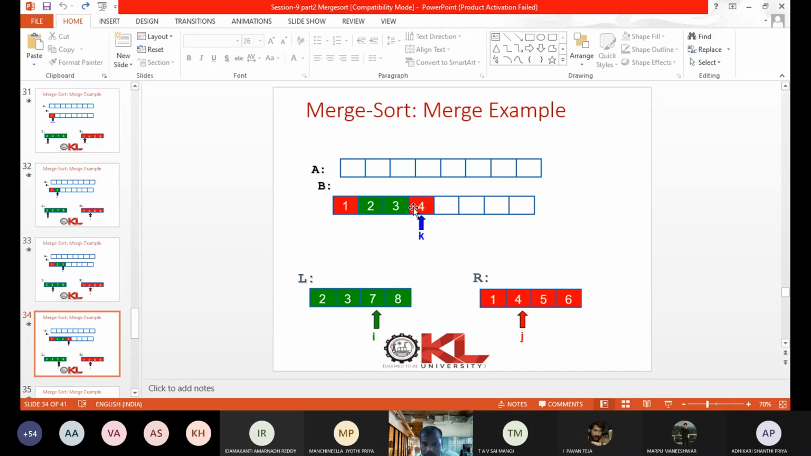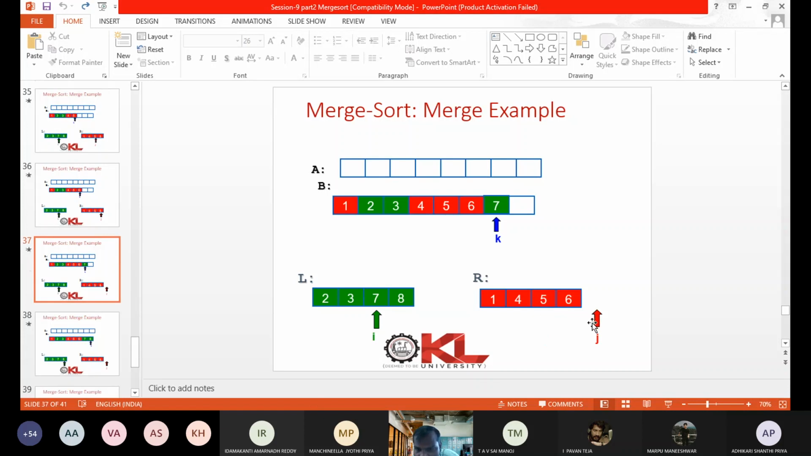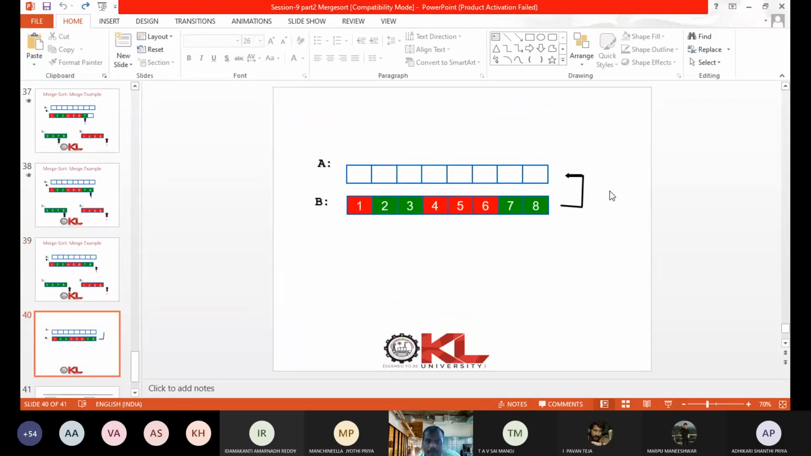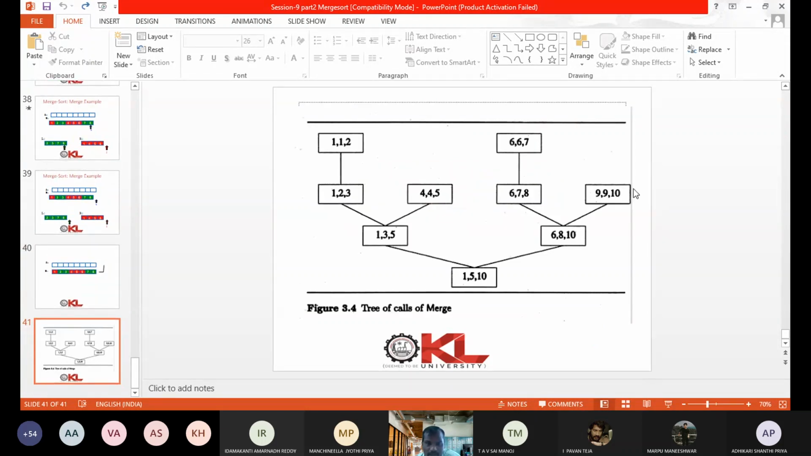Now smallest element 4 is copied. Then smallest element 5 is copied. Then 6 is copied. Now what happens after 6 is copied? This list is exhausted, but 2 more elements are there in the first list. So without comparison, just copy them because all elements available are greater than the already copied elements. So 7, 8 are just copied. Now both lists are exhausted. Now your B contains the list of sorted elements. Now the final step is to copy these elements from B to A. Now A contains the set of sorted elements.